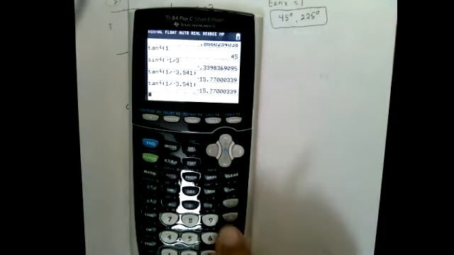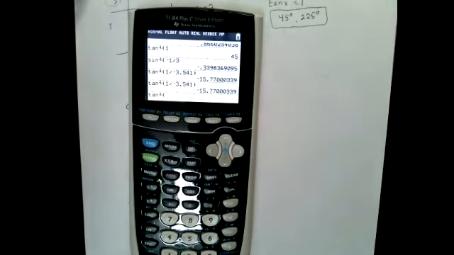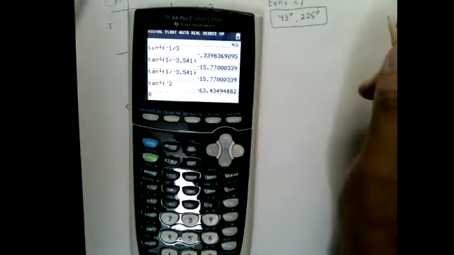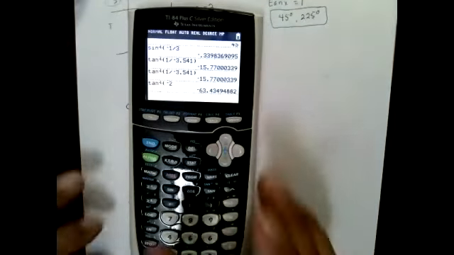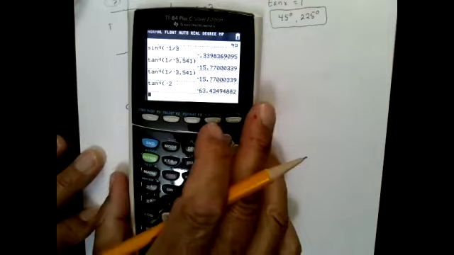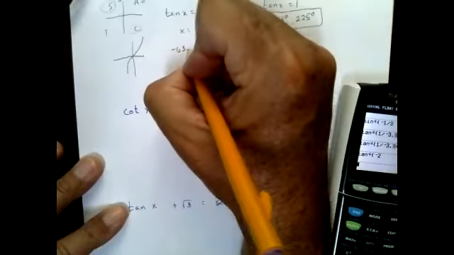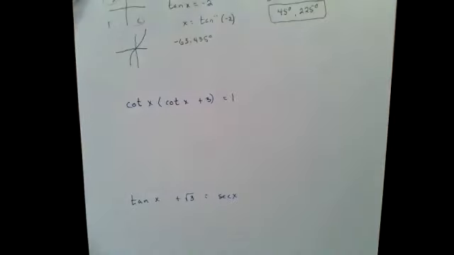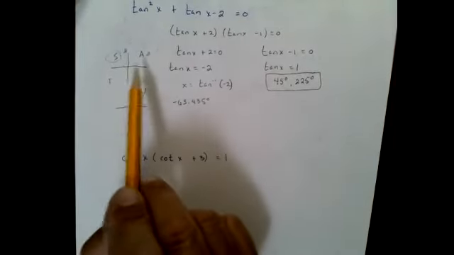So I quit. And now I want to hit second tan to get the inverse of, down below the 3 is the -2, and I hit enter. And I see a number that looks like -63.435 degrees. All right, well, I'm hanging on to that because that's going to help me up here.